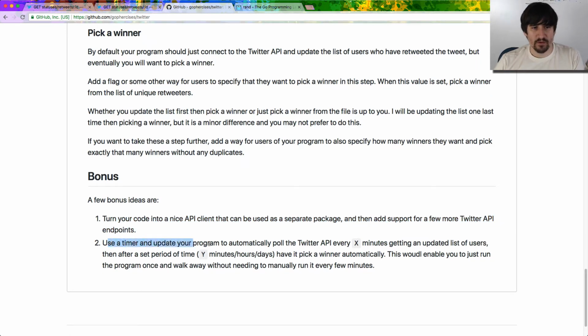And then the second one is to change your program. The first version we're going to do is a CLI where you have to run it every 5 minutes or something to update your list. You might want to change your program so that it uses the code you wrote and it pulls the Twitter API maybe every 10 minutes and updates that list. And then you set it so that maybe you provide a flag that says after 2 days, pick a winner. So the program will just keep running on your computer for 2 days.